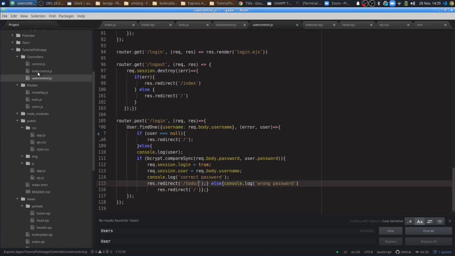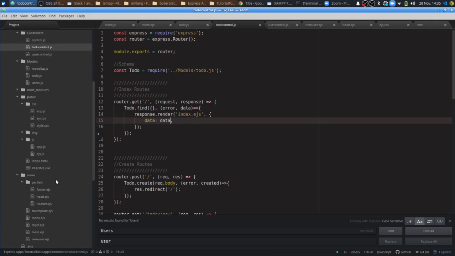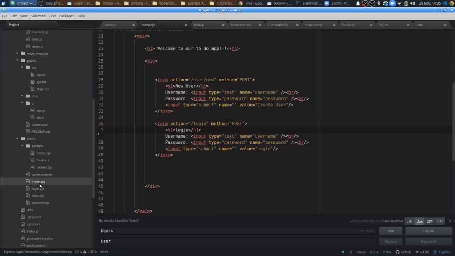Cool. The thing is that now we need to make sure that /to-do goes somewhere worth going. /to-do, where does that go? That's right here. It's going to go to index.ejs, and it's going to send over the data of all. Right now it's sending all the to-dos. Later we're going to edit that so it only sends the to-dos of a particular username. But let's just render out that page, index.ejs. That's already kind of built here.